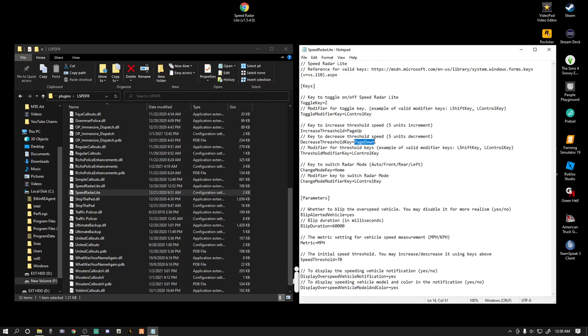If you're on a 55 mile an hour road and you want your threshold to be 65, you're going to hold left control and page up to raise that threshold up to 65. Now, I will show you, because it's either page up or page down, it's going to spawn a red convertible that's got like Barbie and Ken characters inside of it, and they will just start shooting you and they'll kill you. I'll show you how to get rid of that so that it doesn't clash with Speed Radar Lite.